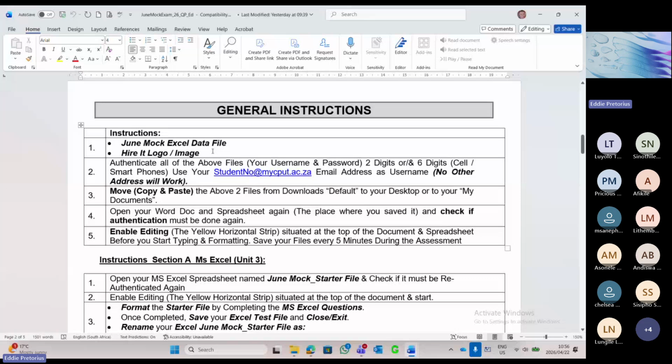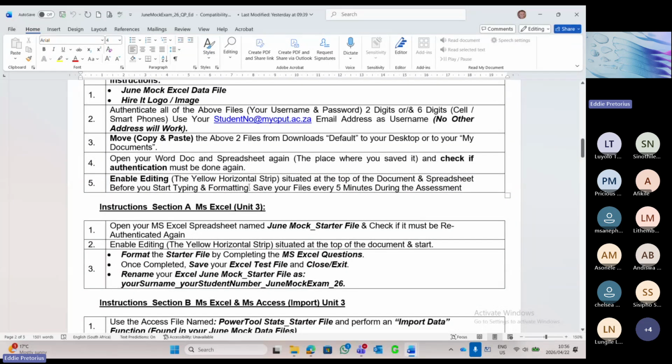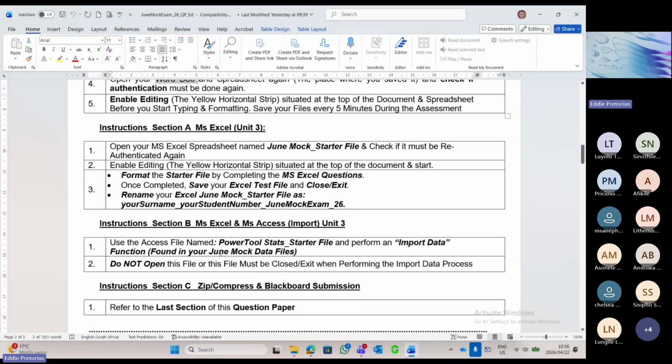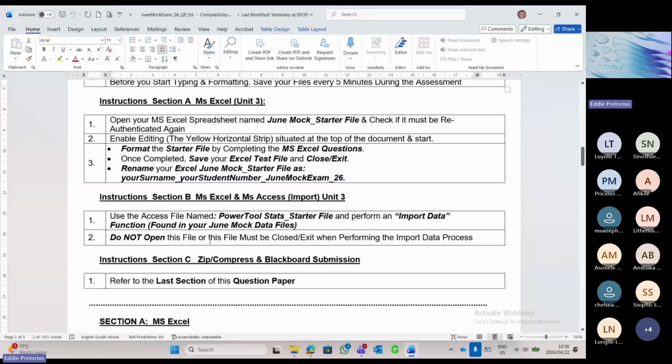Open your Word doc. Obviously, the Word doc I'm referring to here is your question paper. But like I said, in your exam, you will have this as a hard copy in front of you. Do not open the file, because it must be closed before performing the import. Always, when you perform the import from database to Excel, make sure that your Access database file stays closed. Otherwise, the import will not work. So don't forget that, students.